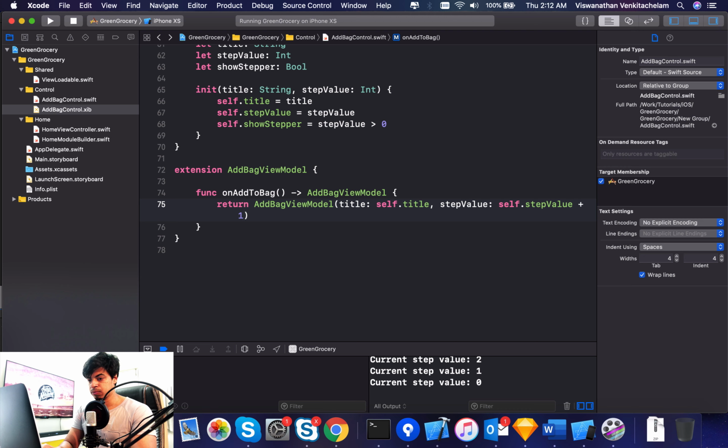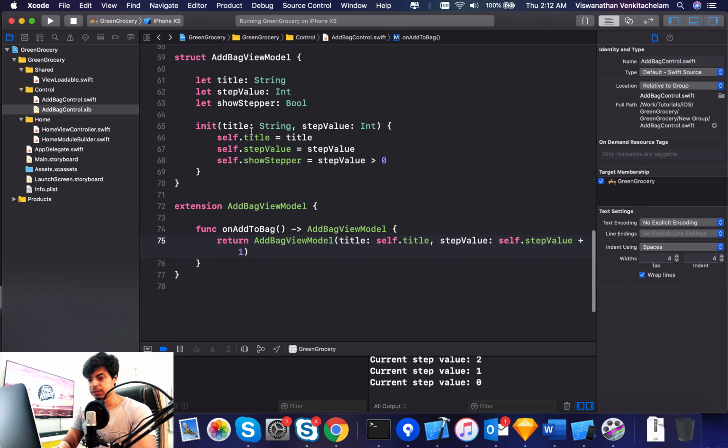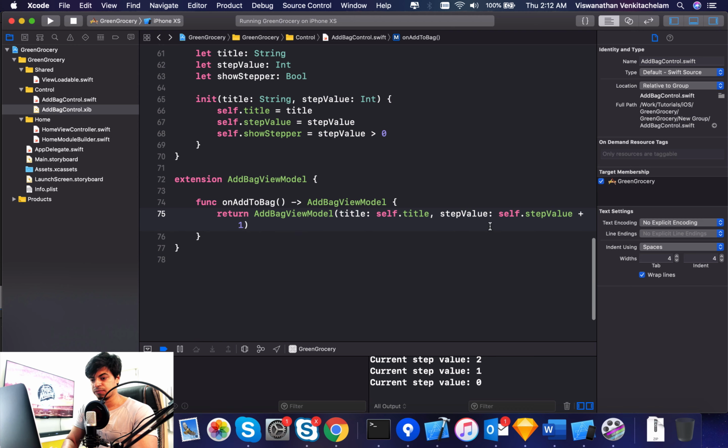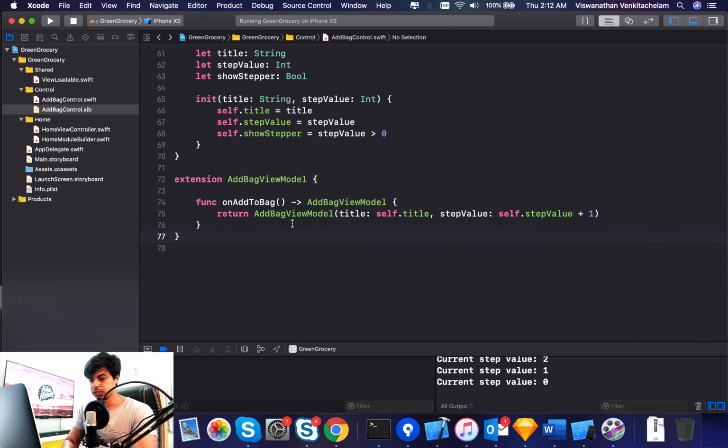So that's my new view model. Based on that, it will create this, and it will have a new value setting happening here on this set. We'll do some more stuff. So this is my on add to bag. No, sorry, this is on add to bag, which is actually setting the step value to 1.